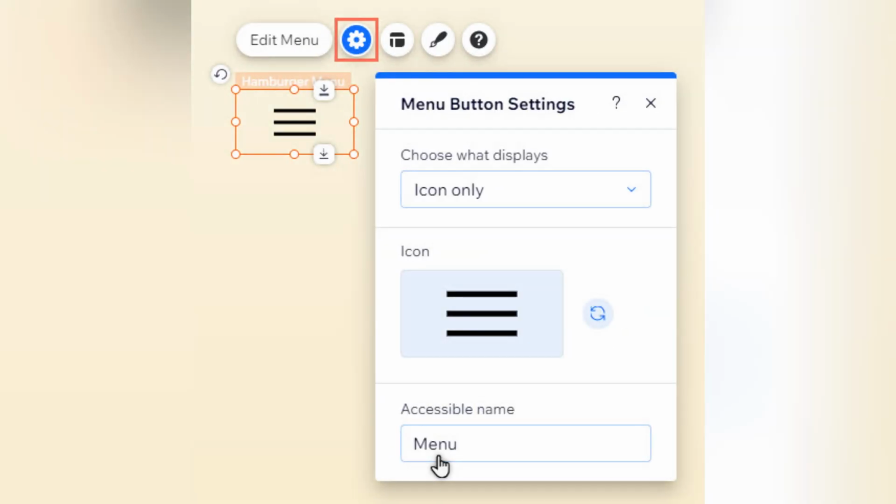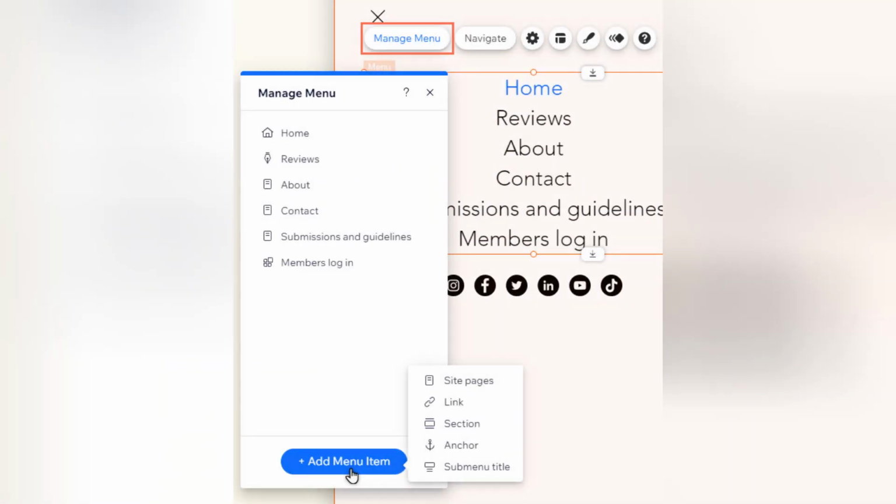Next, we need to set up the look of your menu button. Click on the icon you just added and hit the Settings icon. Under Choose What Displays, you can decide if your visitors see an icon only, text only, like the word menu, or both. If you choose to use an icon, make sure to fill out the Accessible Name field. This is a vital step for 2026 web standards because it allows screen readers to tell visually impaired visitors that the button is a menu, even though the text isn't visible on the live site.